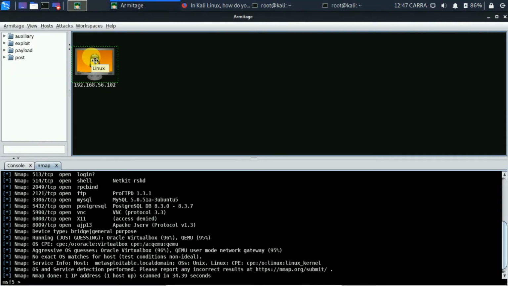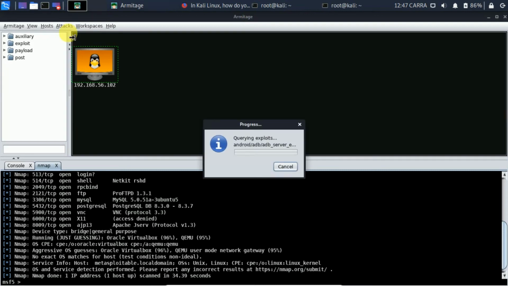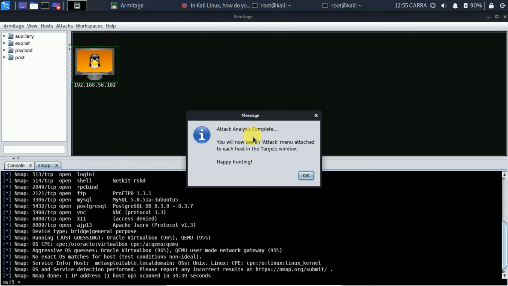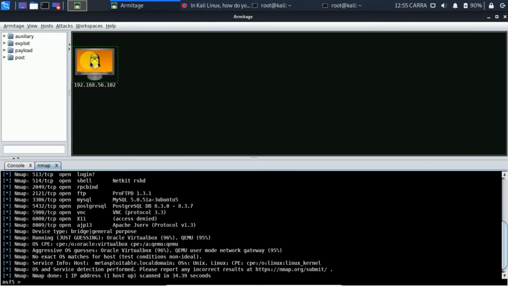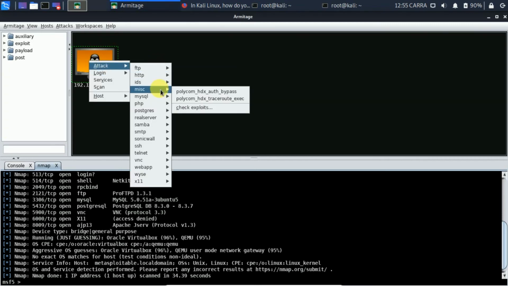Step 7. Now that we have discovered some hosts and some open ports, let's scan them for vulnerabilities. Click on the host that you want to scan; it will be highlighted by a green box. Then click on Attacks, then Find Attacks. Step 8. Once the vulnerability scan has completed, you will see the exploitable vulnerabilities by right-clicking on the host and selecting Attack. You can try any of these attacks.